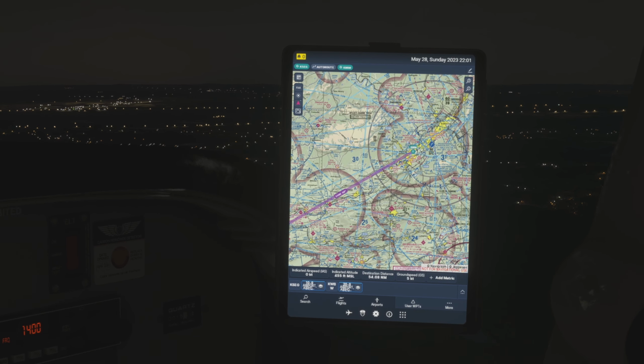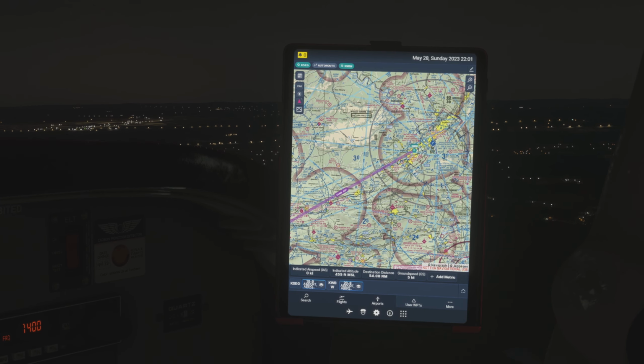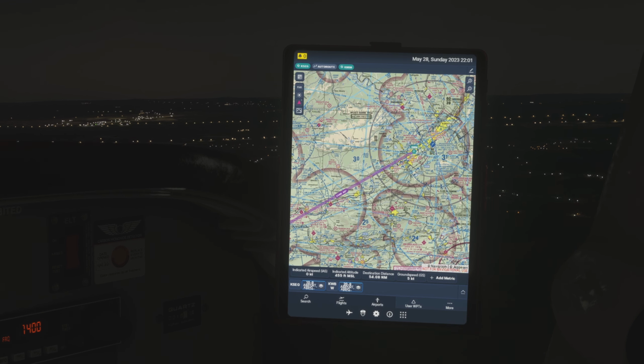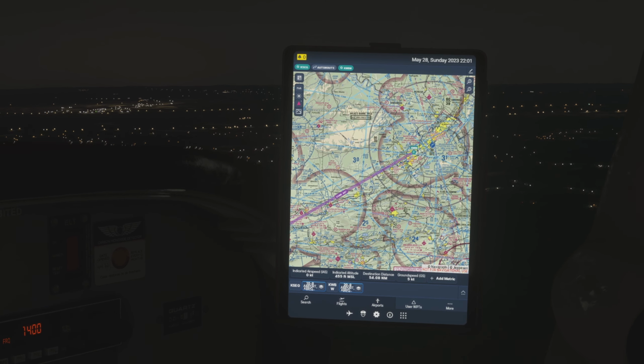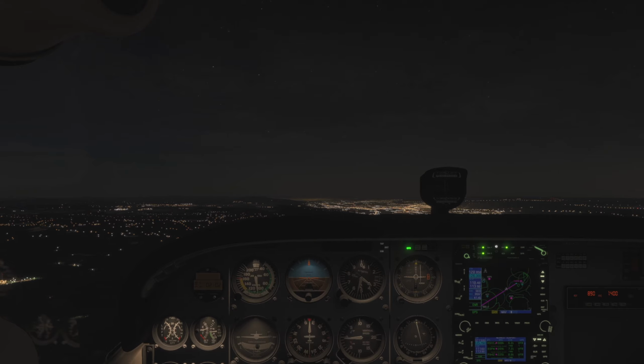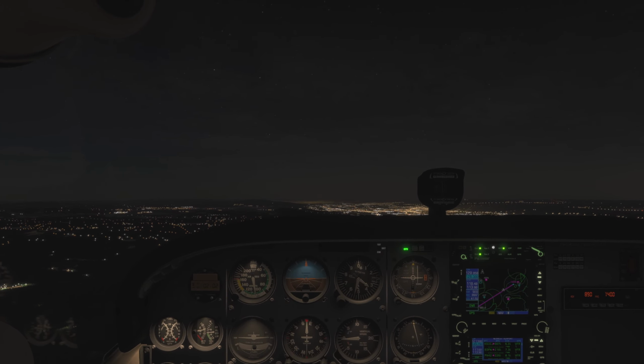Skyhawk 41333, Wilkes-Barre departure. Contact Wilkes-Barre approach on 120.905. Over to 120.905, Skyhawk 333. Wilkes-Barre approach, Skyhawk 41333, 3500.